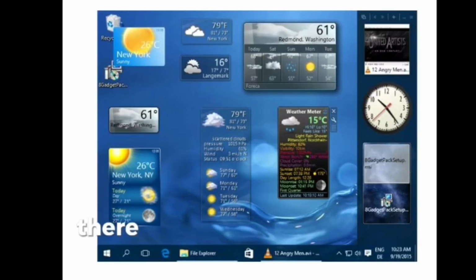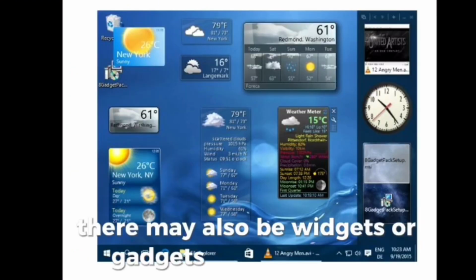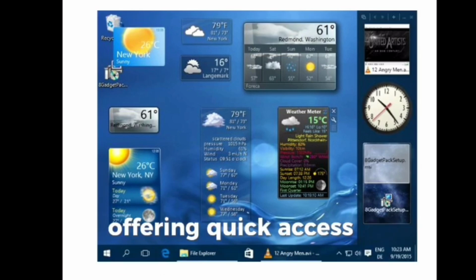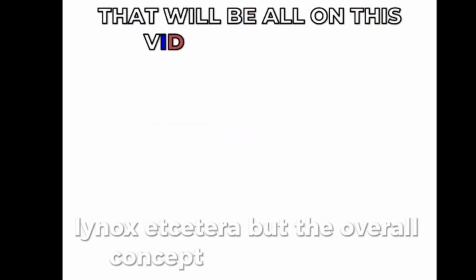On some systems, there may also be widgets or gadgets on the desktop, offering quick access to information like the weather, calendar, or system performance. This description can vary slightly depending on your operating system, Windows, Mac OS, Linux, etc., but the overall concept remains similar.